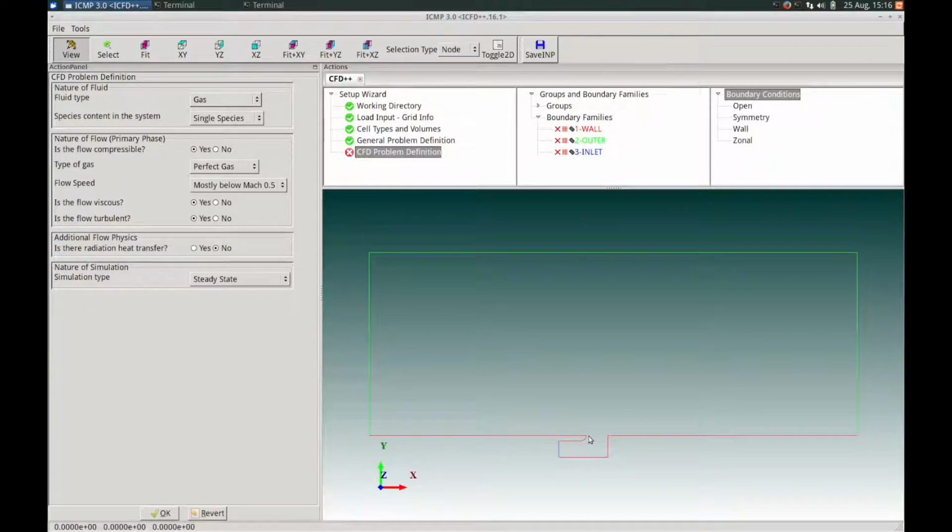Before starting this example, I will briefly cover the new features and components of the ICFD++ AUI for our first-time users. For a more in-depth understanding of the ICMP AUI features that are common across all Metacomp software, you can click on the ICMP AUI demo link that will show up at the side of this video, or refer to the ICMP AUI section of your ICFD++ documentation.